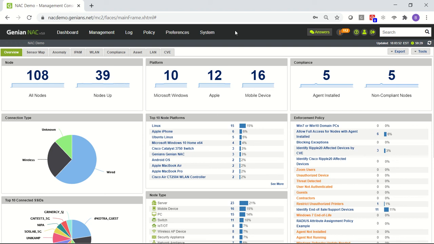In this video, we will demonstrate how to add a node group widget to the Genian NAC dashboard.